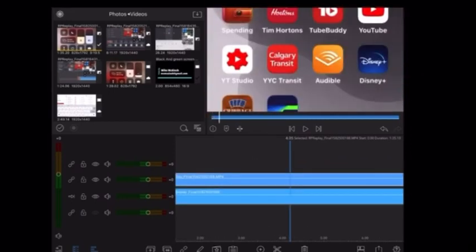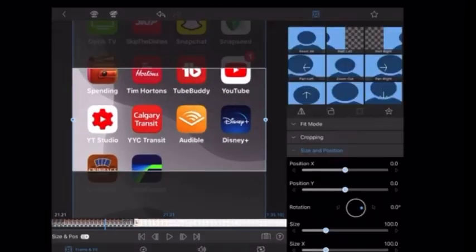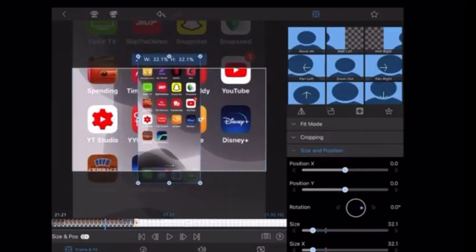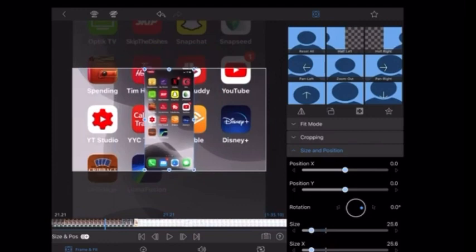Notice that when I drop the footage down, it fills the entire 16:9 preview area. I'll double tap the top clip and shrink it down so the entire iPhone screen is visible. Select Frame and Fit and Size and Position to do this. You can either use the size slider or pinch and zoom.